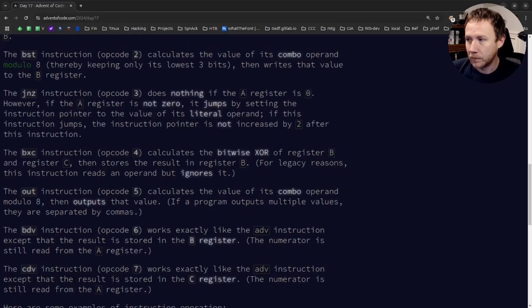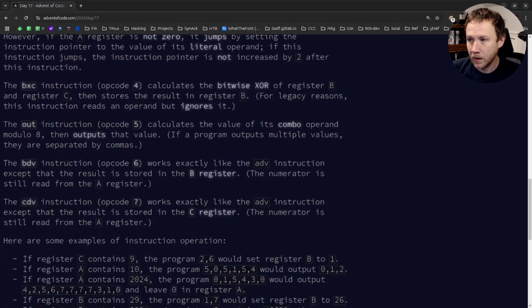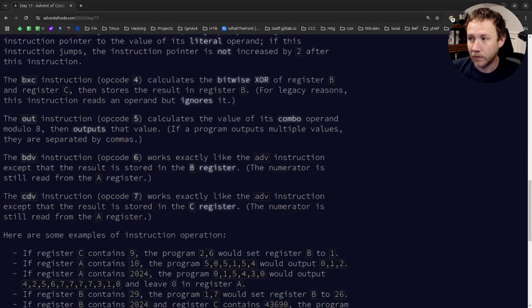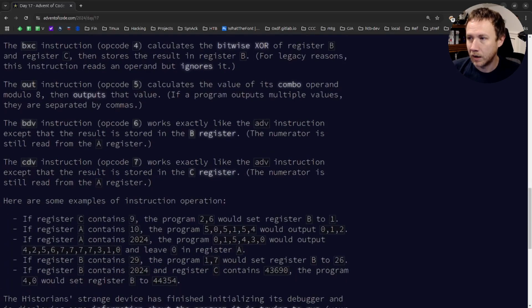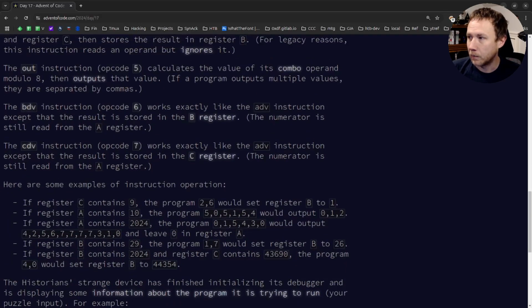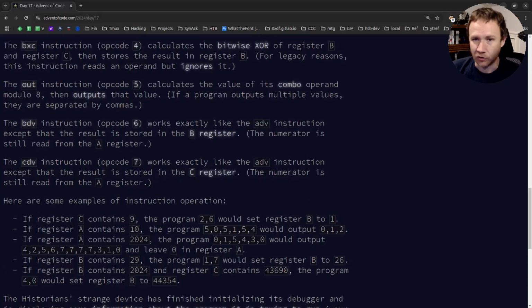Instruction 4 is a bitwise XOR of B and C, and then store the result in B. Opcode 5 outputs a value, and if a program outputs multiple values, they're separated by commas. It outputs the combo operand, so it can be any register, or I guess you could output a static value if you wanted.